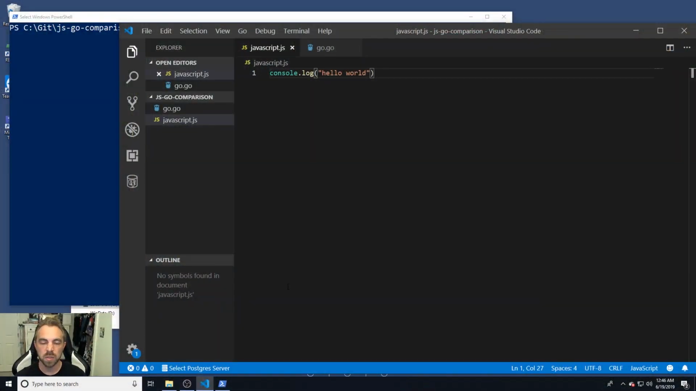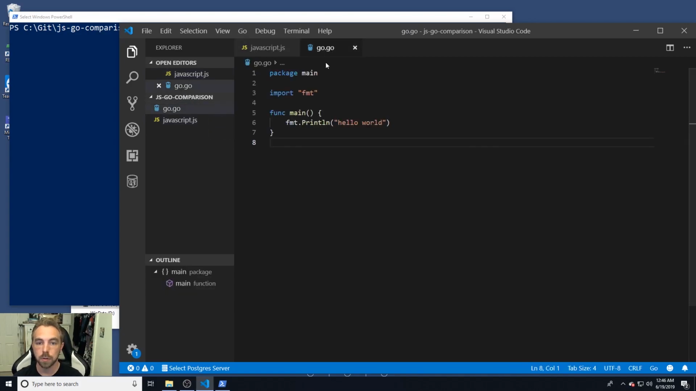So I want to just start with some of the basics here. What I have is just a folder that I'm going to upload to Github so that you can have a link to it and you can have all the code. It's a folder with a JavaScript file inside of it, as well as a Go file inside of it. Just starting with the hello world, these both are going to pretty much do the same thing.